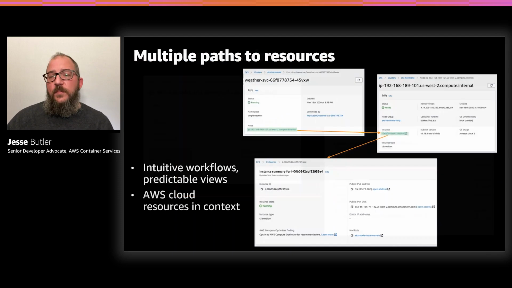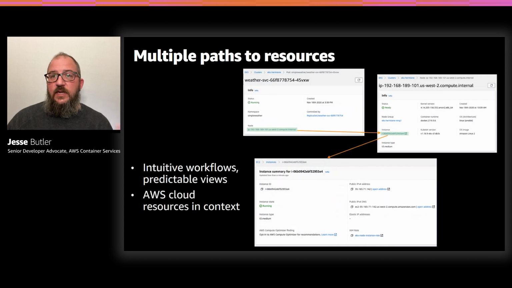But there's multiple paths to those resources. So as I said, when you're looking at a pod, you can see which node that pod is actually scheduled on. So again, if you click through into the node, you land on the Kubernetes node details, which then gives you this link through to the EC2 instance. So depending on what avenue you're looking at issues, or you're trying to determine more information about something, you can get to these things in various ways.